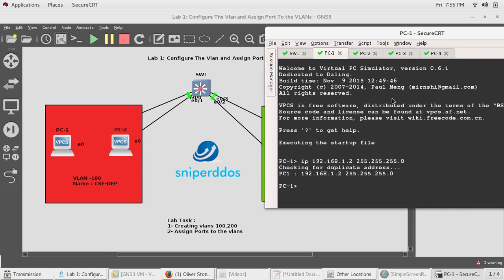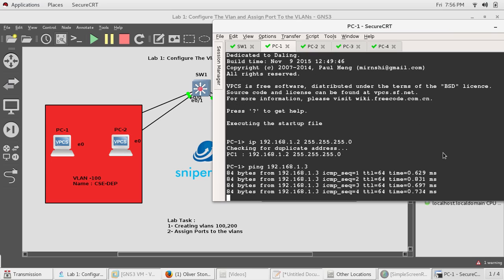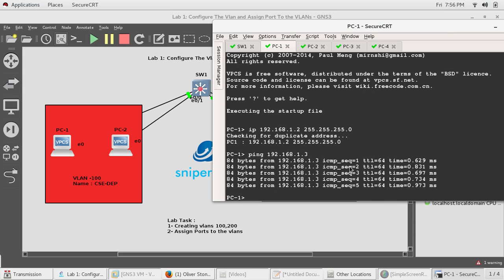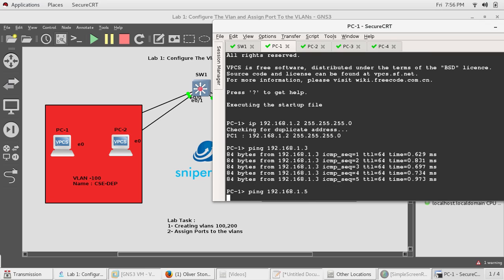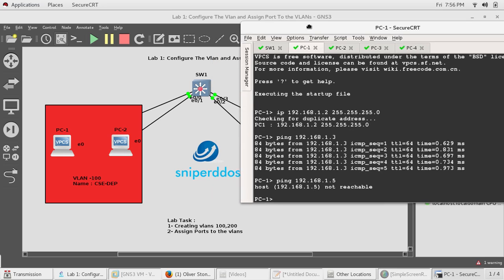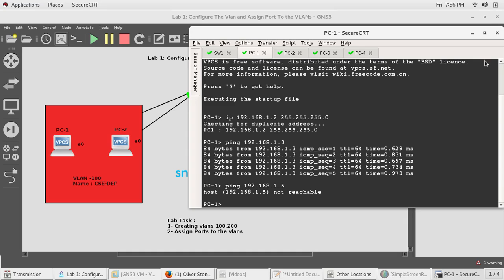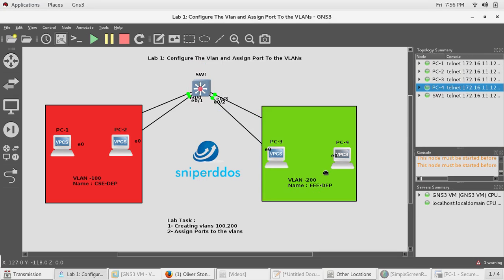After assigning the IP addresses to the PCs, now I am going to show you some echo requests. Ping 192.168.1.3. Here we see it transmitted and sent an echo request to the same VLAN PC, but it doesn't ping and doesn't send any echo request to another VLAN's PC. This is the process to create a normal VLAN.